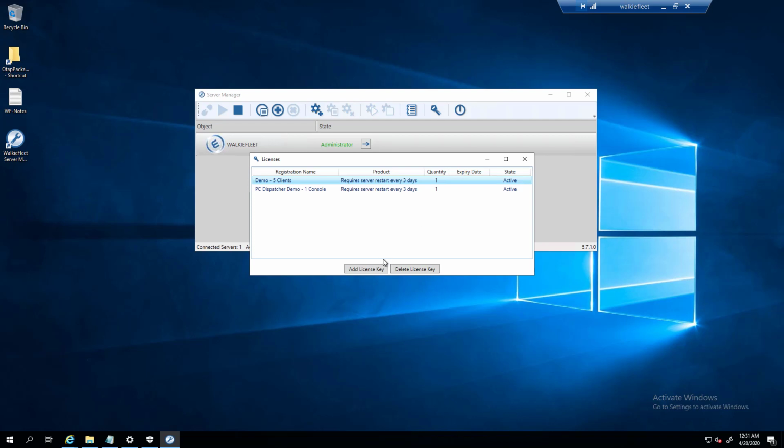If you have new product keys to add, you can delete the license keys for the demos after you add the key. You want to add your license key first, so you have that overlap, because you don't want to remove these and then all of a sudden you're not licensed for anything and the server stops working on you. So add your license key for what you do purchase, and then you can remove the demo keys.